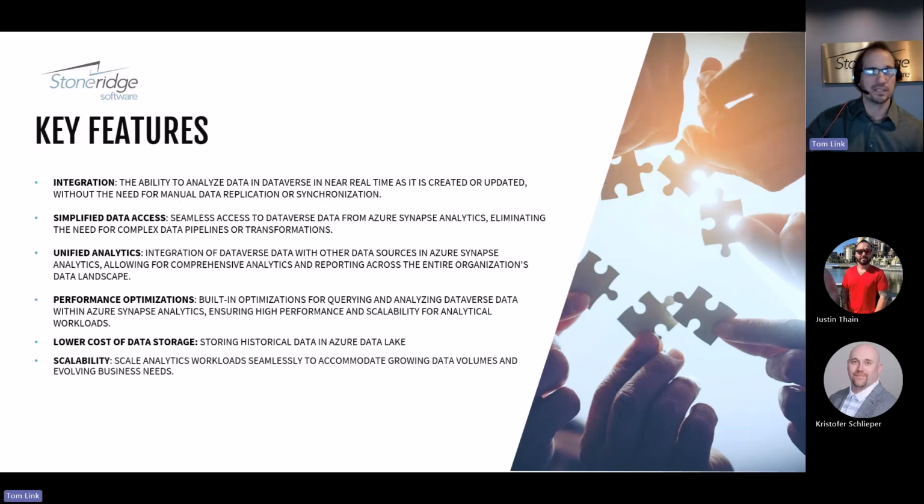The key features of the Synapse Dataverse Link: the ability to analyze data in Dataverse in near real time as it is created or updated, without the need for replication or synchronization. So basically, it creates a bridge between the Dataverse and Azure Data Lake, and it allows us to pull data as it's being changed in Finance and Operations and CE into Azure Data Lake. In this case, we don't have to build manual pipelines. We don't have to build our own custom applications. We can use the Azure Synapse Dataverse Link to pull the data natively from those two applications.